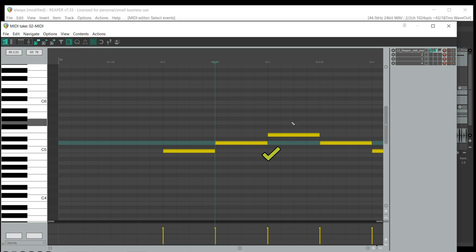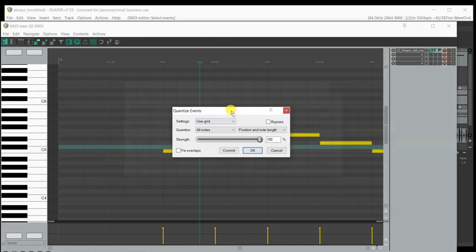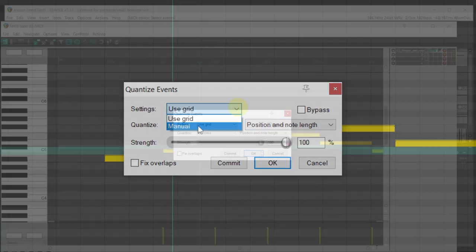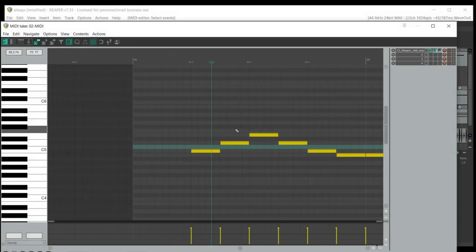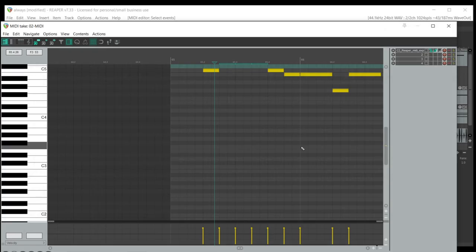The Quantize tool, available in many DAWs, can be very helpful to ensure that the notes line up properly with the rhythmic pattern of the song. Additionally, all notes in the tracks corresponding to Melody 1 and Melody 2 must fall between F3 and C6, inclusive, as these are the lowest and highest notes that can be played on these keyboards.